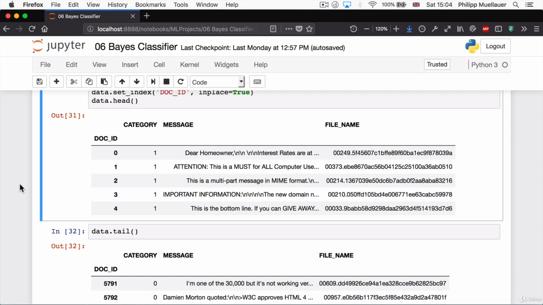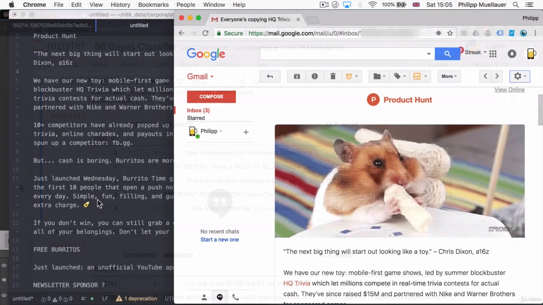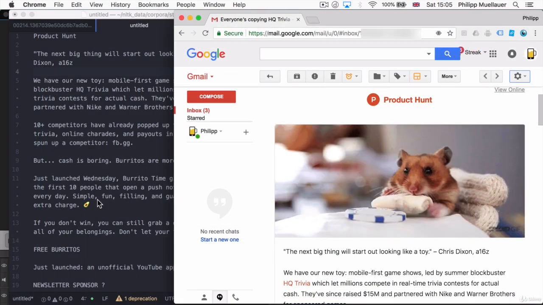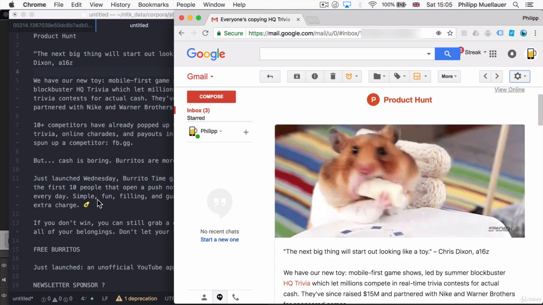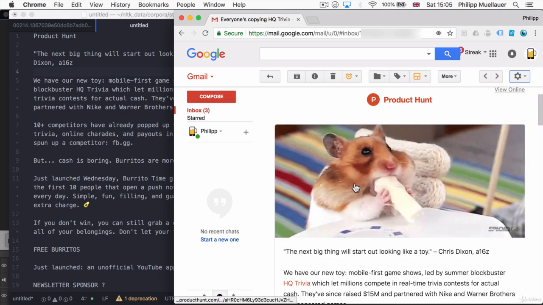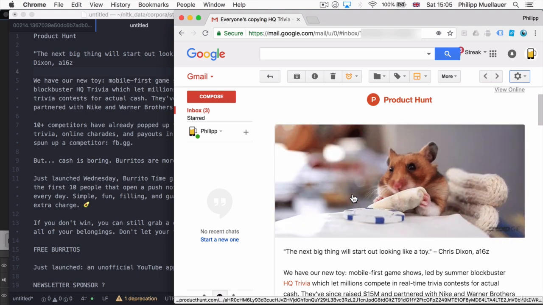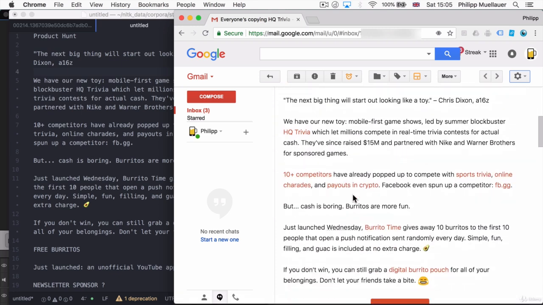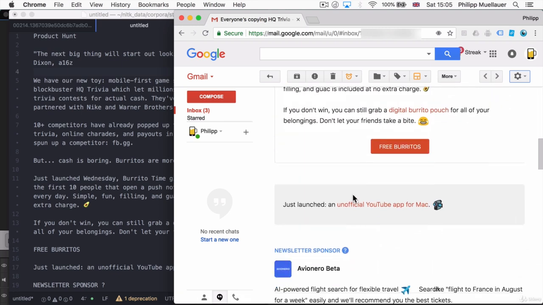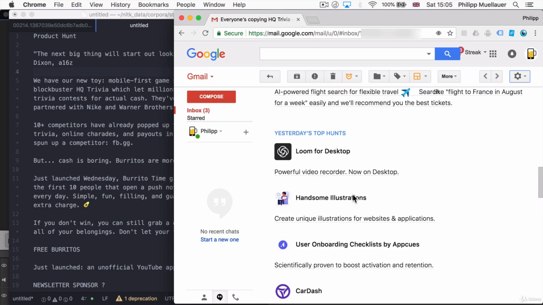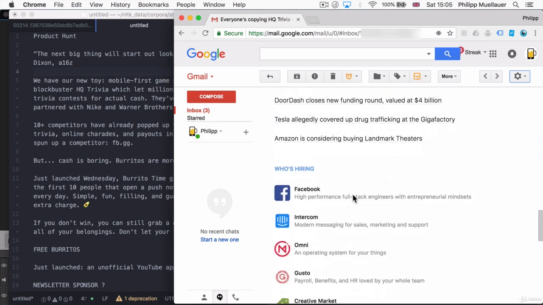In this lesson, we're going to discuss how to remove the HTML tags from our emails. What do I mean by HTML tags? Well, HTML is what makes an email look pretty. If I look at the newsletter from Product Hunt here, I've got wonderful formatting. I've got images embedded, I've got animations embedded, and it just looks incredibly well put together.